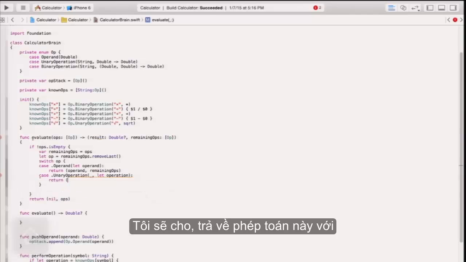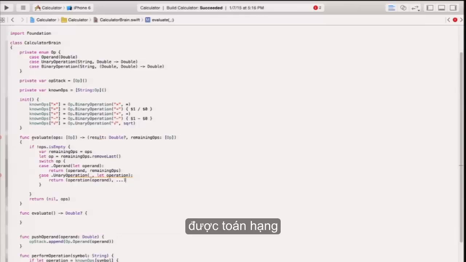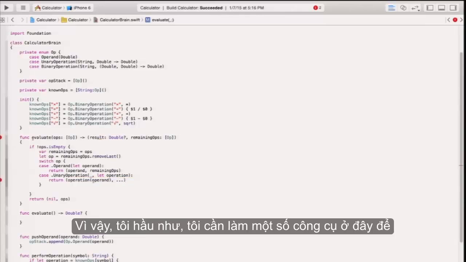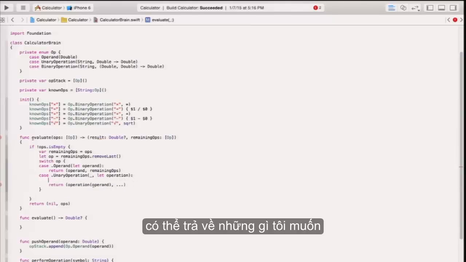I'm going to say return this operation with its operand, which I don't have, and some remaining ops that are left over after I get its operand. So I need to do some stuff here to be able to return what I want. The first thing I need to do is get the operand.